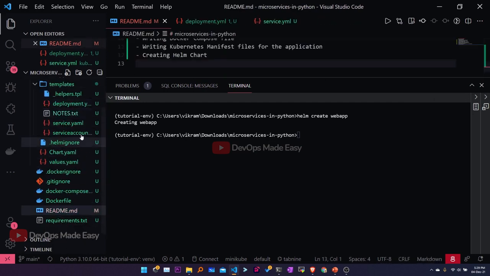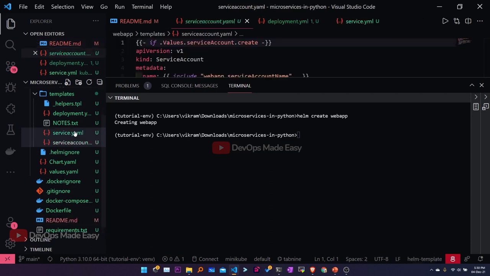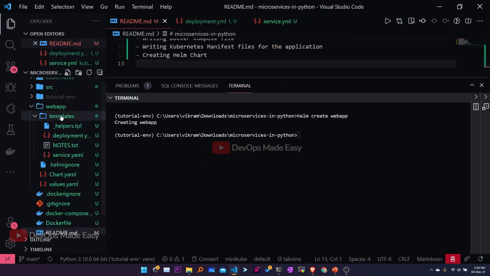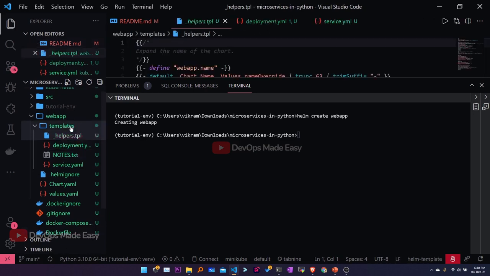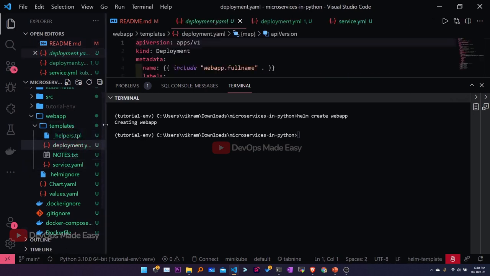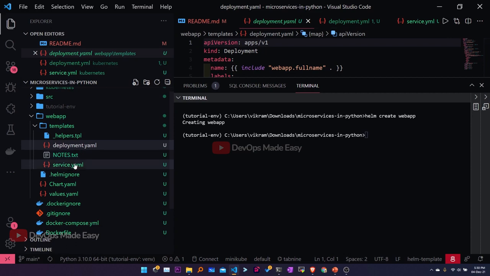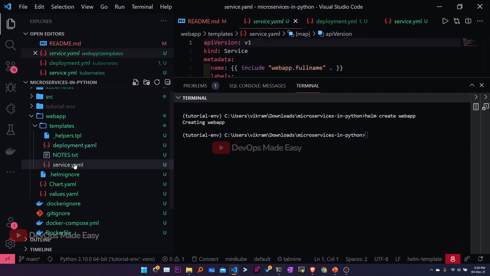I'll delete it. Service I need. Service account I don't need it. So inside the templates I only have 4 files. One is the helpers file which I need, deployment.yaml file which I'm going to edit, service file, this is for exposing the service, and NOTES.txt. So these are the various files which I generally need.